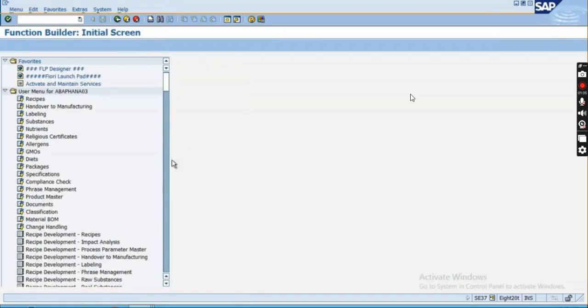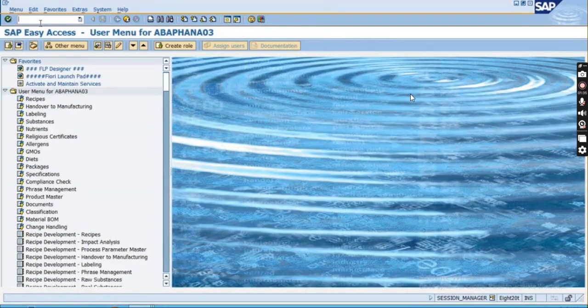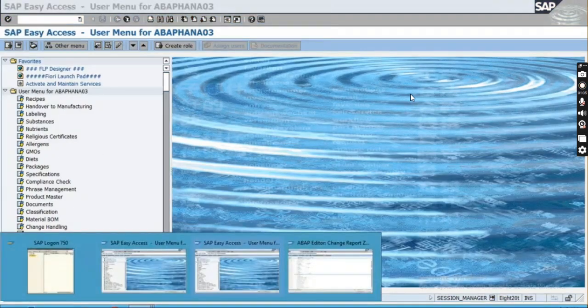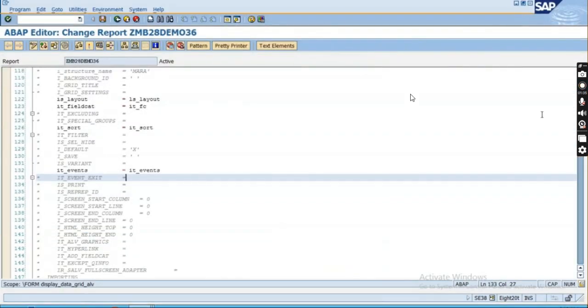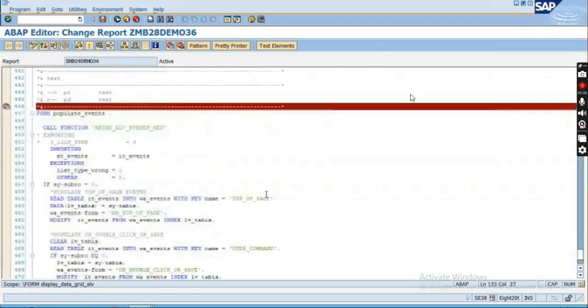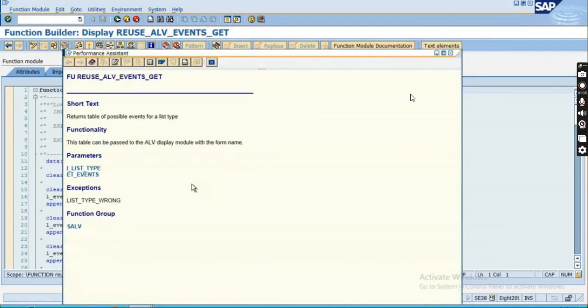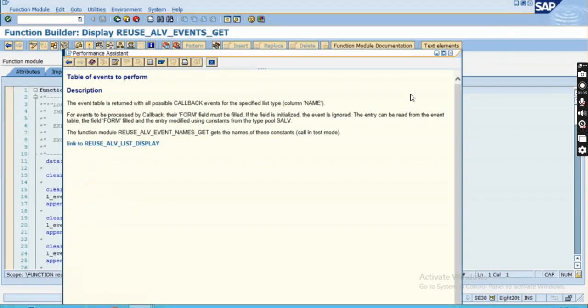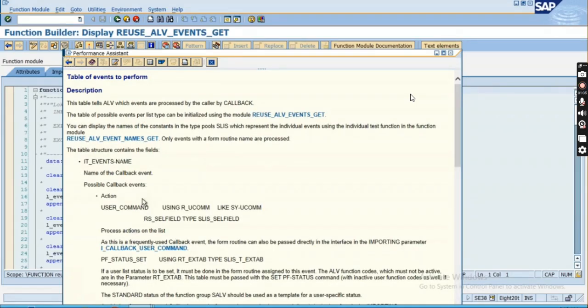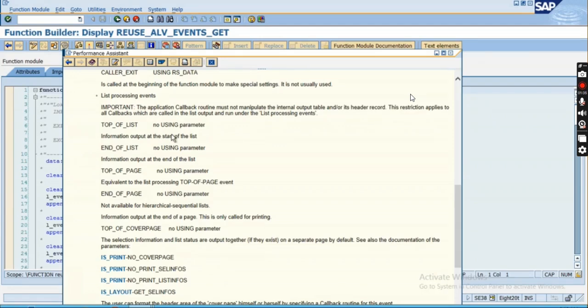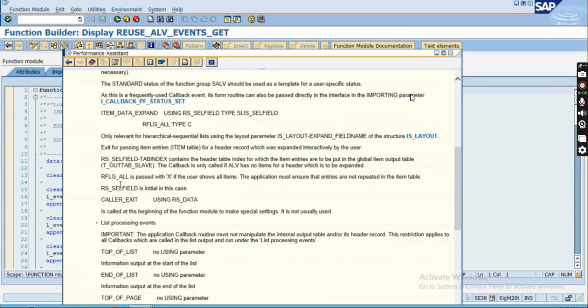Okay, from Google or documentation, you will get it from the documentation. If you go to the reuse ALV events get documentation, you will be able to see which particular event will be used when. Come over here in this function module documentation, ET_events, just go to the link of reuse. The event table is returned with the callback, that is fine. So events names, you can see that here you have the documentation.